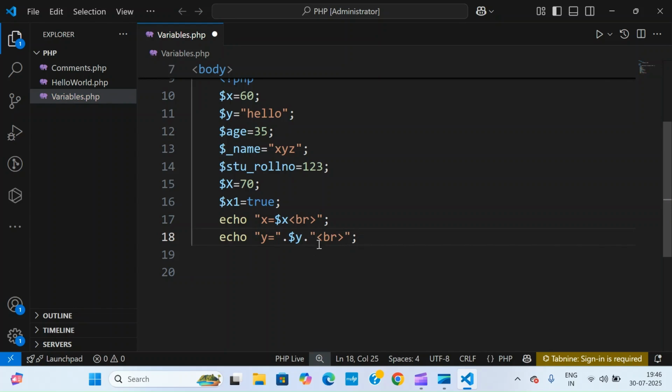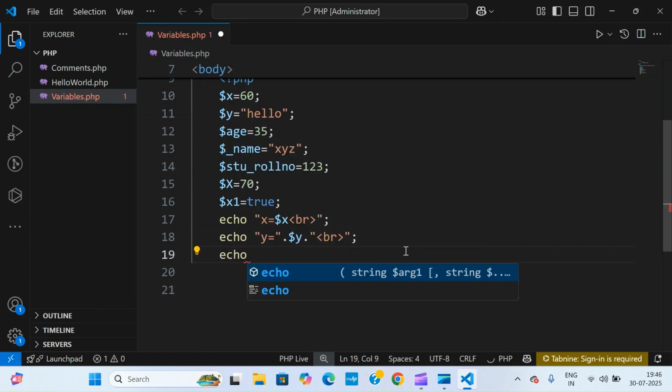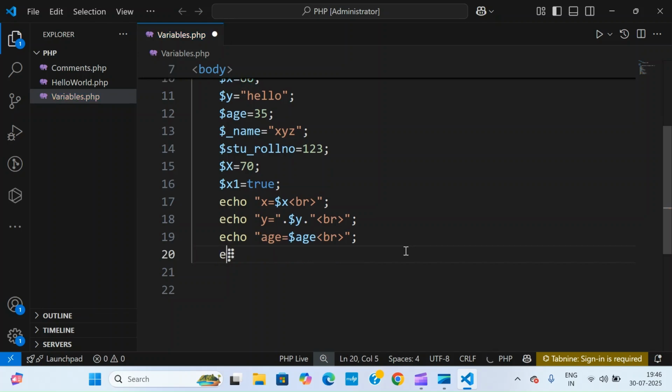So this is another way how you print your variable value. Then echo, I want to print age equal to $age, and you put a BR. Then echo the underscore name variable, so I'll just put underscore name equal to dollar underscore name, and again you terminate with the BR like this.